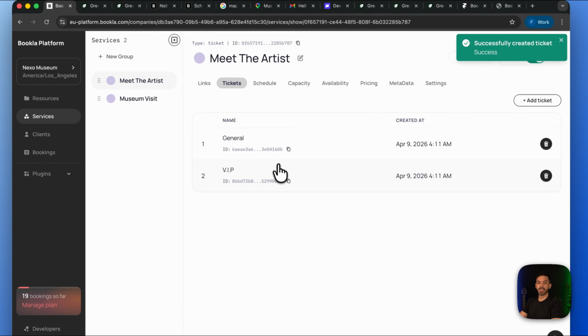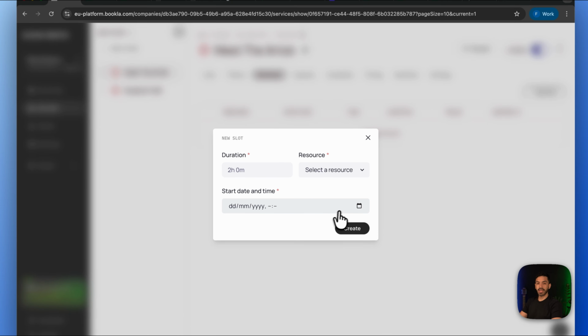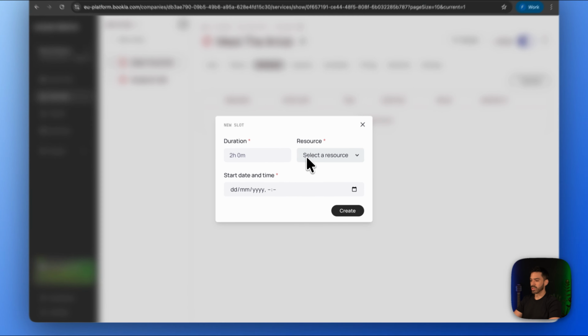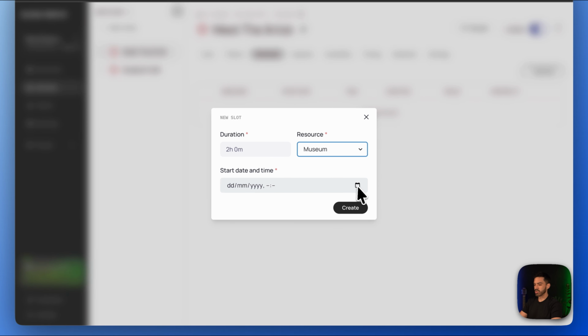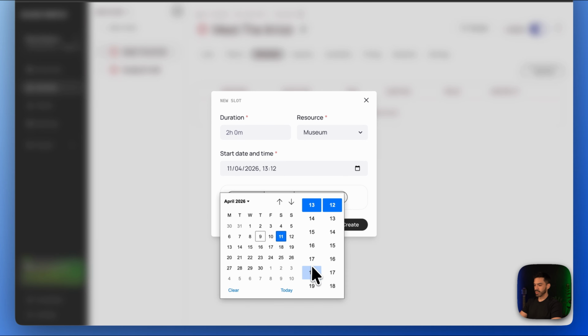This time I'm gonna go a little faster because we did it already. So for the schedule, we need to set the availability of this event. It will last 2 hours, it will be at the museum, and it will begin on Saturday at 8 p.m. What do you think about 8 p.m.? I think it's a proper time to meet the artist on Saturday night.